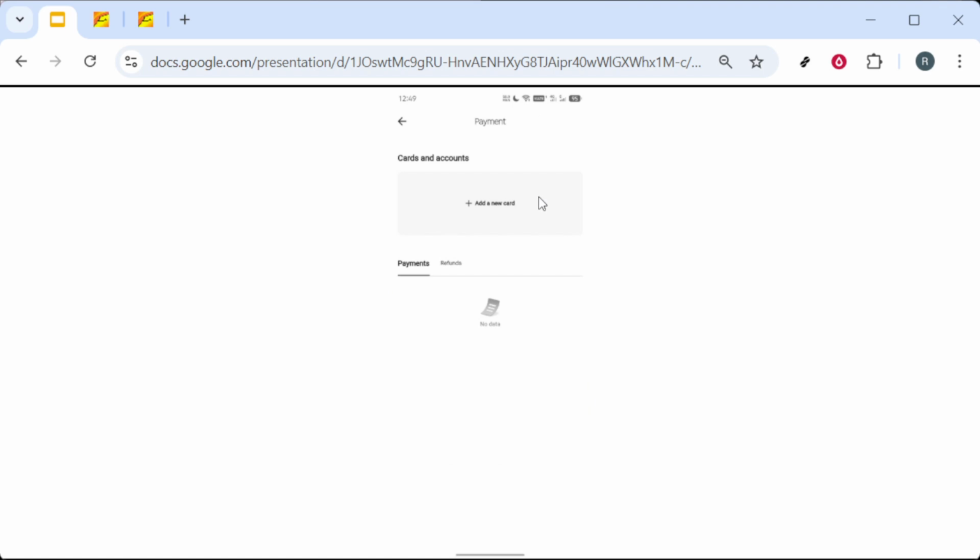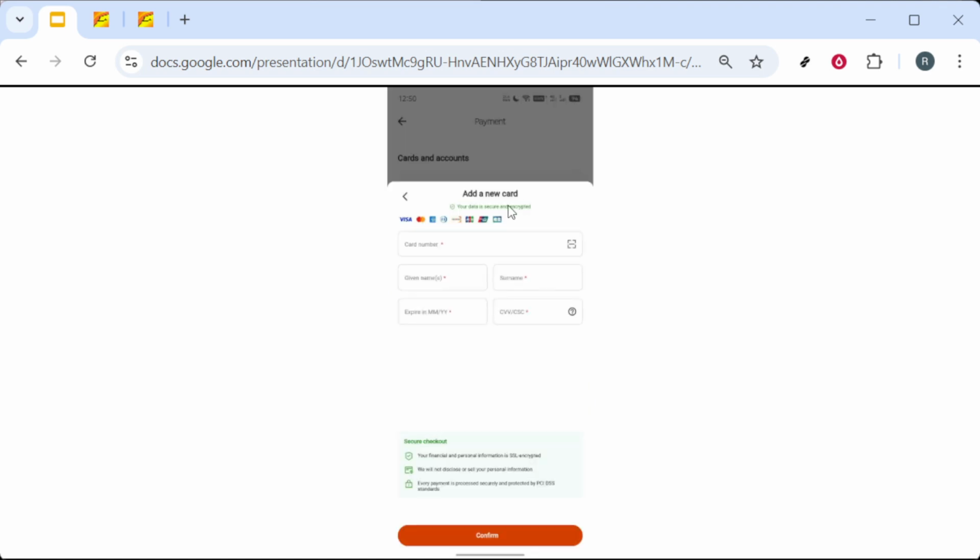To add a new card, tap Add a new card. You'll see fields for your card information. Carefully enter the cardholder name exactly as it appears on the card, the card number, expiration date, and the security code. If a billing address field appears, make sure it matches what your bank has on file. Mismatches can cause verification failures. Double check everything for typos before proceeding. When you're ready, tap Confirm.